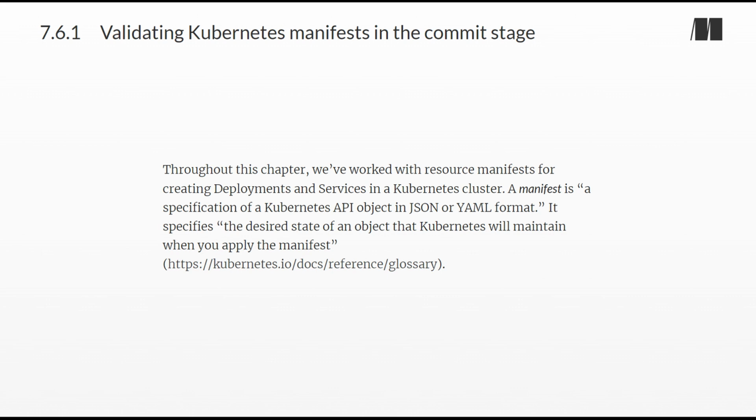Section 7.6.1, Validating Kubernetes Manifests in the Commit Stage. Throughout this chapter, we've worked with resource manifests for creating deployments and services in a Kubernetes cluster. A manifest is a specification of a Kubernetes API object in JSON or YAML format. It specifies the desired state of an object that Kubernetes will maintain when you apply the manifest.